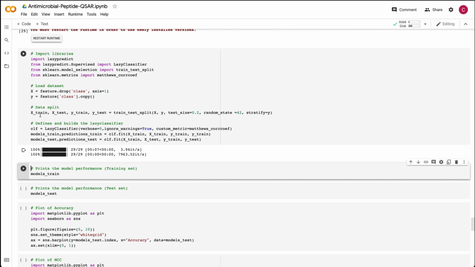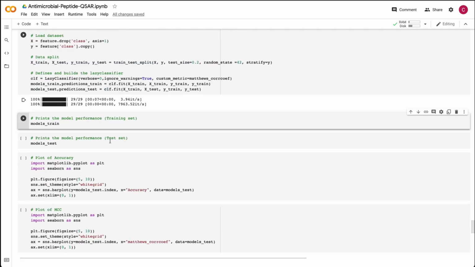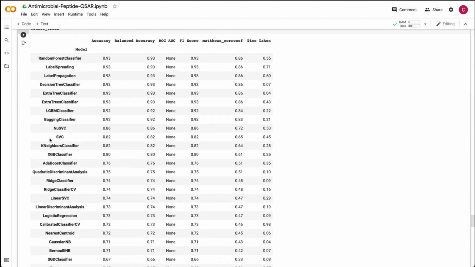So we're importing the necessary libraries right here, and we split the dataset again into X and Y, and then we perform the data split into 80-20. Then here we define the CLF using the LazyClassifier, because we're performing a binary classification, and we're going to be using a custom metric called Matthews correlation coefficient, and the Matthews correlation will efficiently handle class imbalance when computing model performance. Afterwards we're going to be fitting the model and making predictions for the training set and also for the testing set.